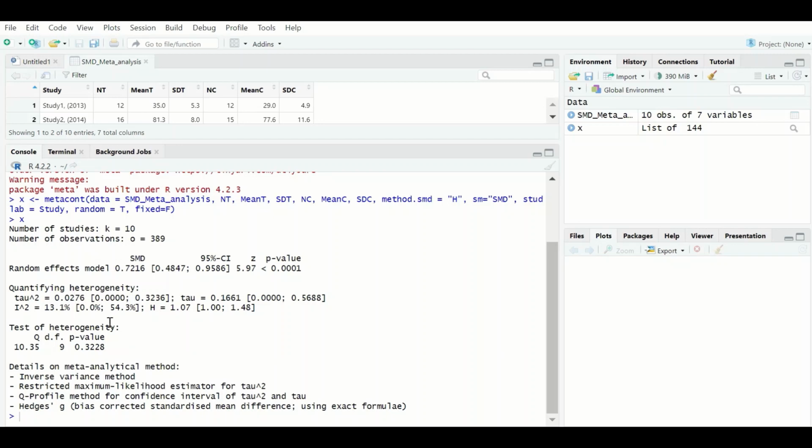And also a heterogeneity test was performed to quantify the variation with an I-squared calculated equal to 13.1%, which is a low heterogeneity, and a 95% confidence interval for that value. And a test of heterogeneity also produced a p-value that we needed to be greater than 0.05 with a degree of freedom 9, and a Q statistic based on chi-square, which is equal to 10.35.